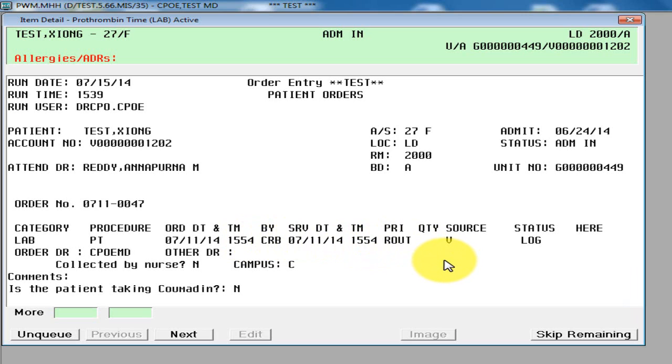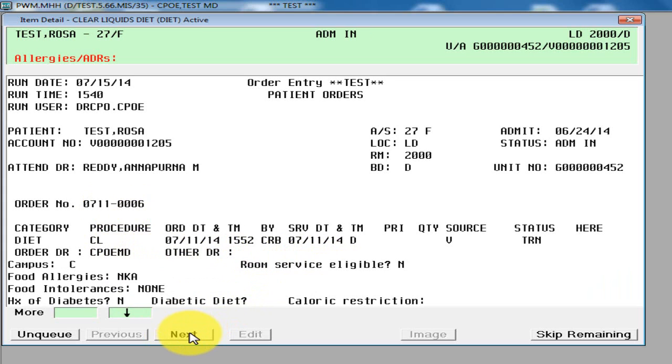We saw it on the previous screen, and we already knew that test patient Zhang, right here, had a PT drawn. If I look at it on the previous screen, then I feel comfortable just clicking next to bring up the next order. This is the PTT on test patient Zhang. Again, you have all this extraneous information that is probably not important to you. I click next. The next order is the clear liquid diet. I've already seen that.